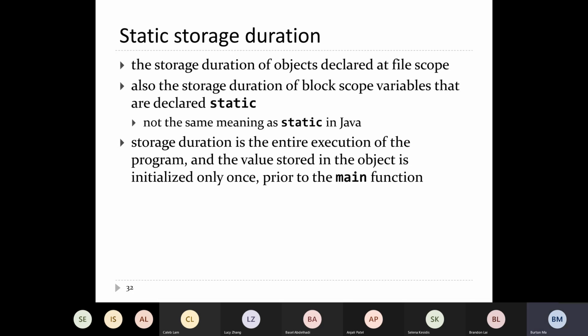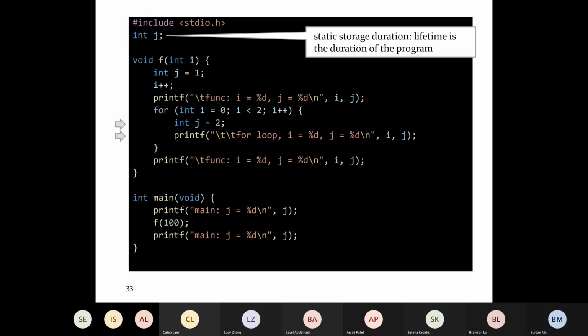The value stored in the object is initialized only once, and it's guaranteed to be initialized before the main function runs, which is a bit unusual, but that's the way it works in C. So J, declared outside of a function, has static storage duration. The lifetime of J is the lifetime of the program. J is born before main runs. Why are these arrows here? These arrows are wrong, I'm sorry.